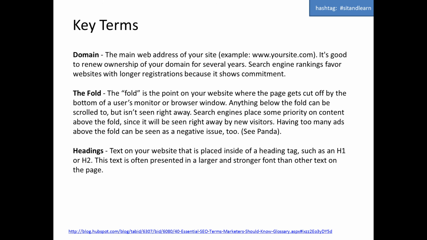www.yourwebsite.com. It's good to renew ownership. If you have a longer term relationship with your registration, it'll show as a positive marker for your search engine ranking, which we'll talk about in just a second.